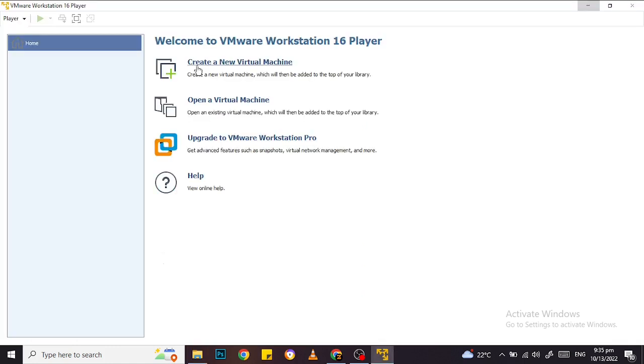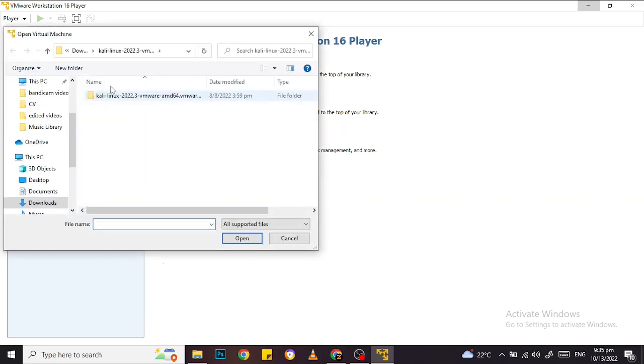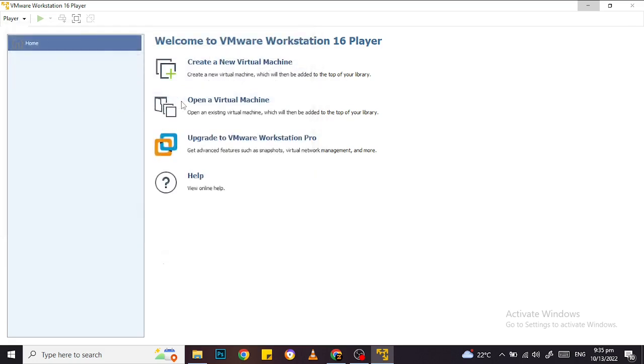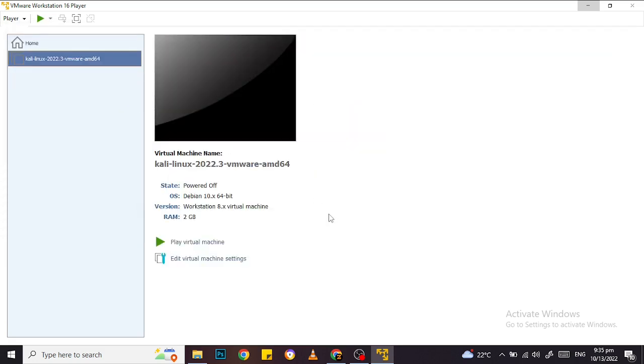Go to VMware. Here click on open a virtual machine. Do not create a new virtual machine. Click on open virtual machines. Click on Kali Linux and select. After selecting, just play the virtual machine.